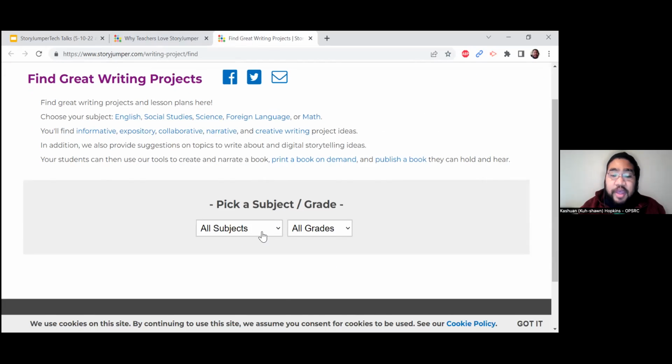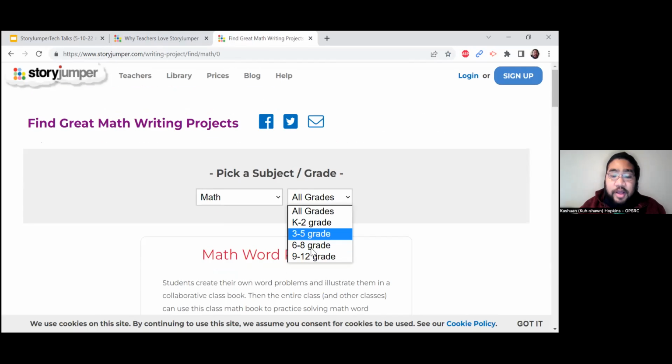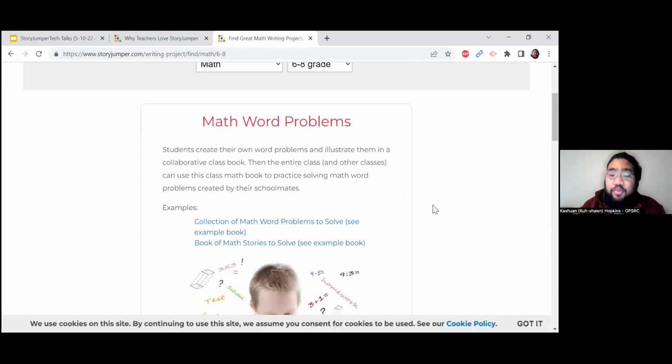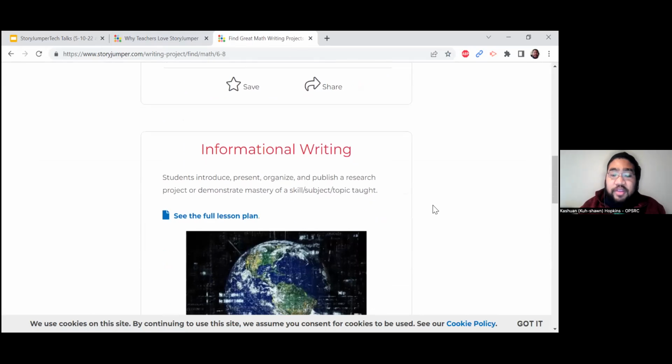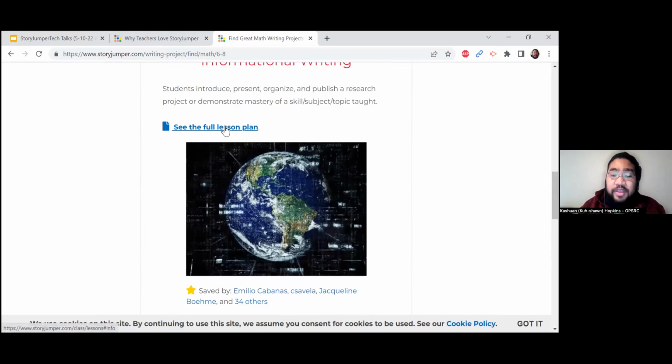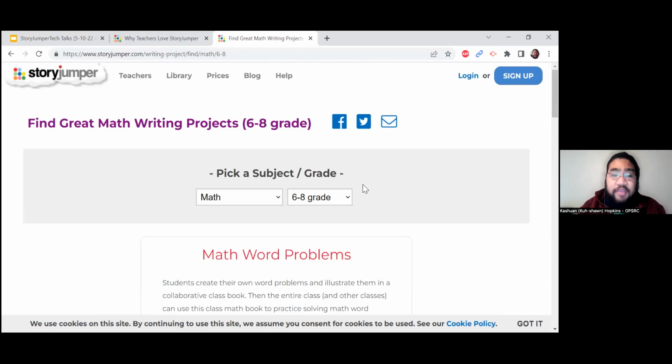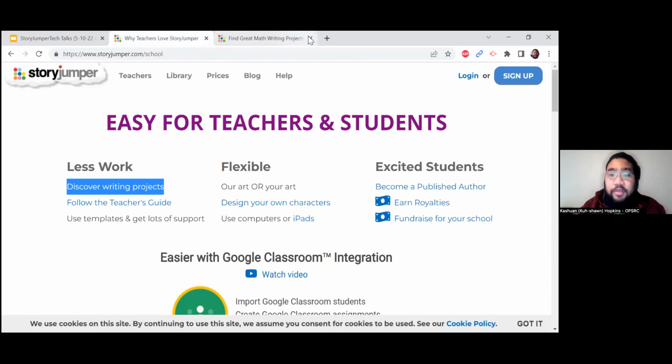You can filter it down to a particular subject. So if you're teaching math in 6th through 8th grade, it gives you ideas for math word problems. It gives you an idea for informal writing. It gives you an idea for lesson plans. So pretty cool that it has some of that stuff already built in there for subjects, different grades as well.